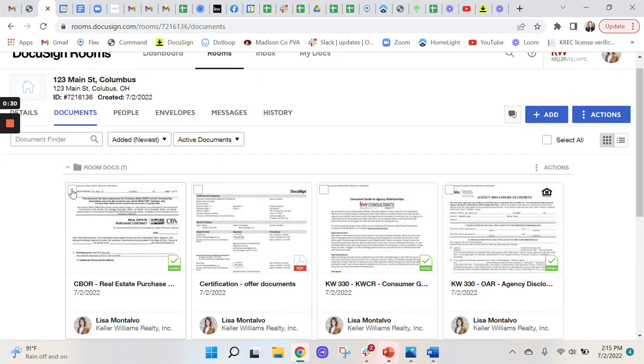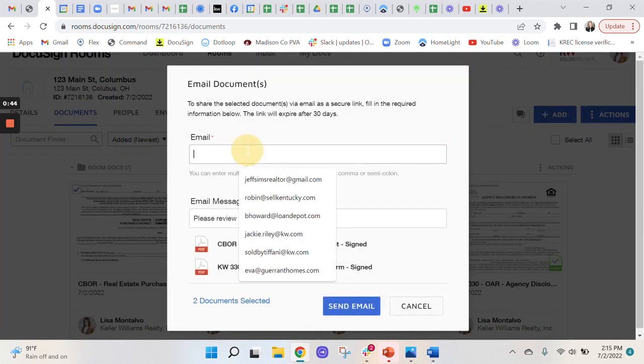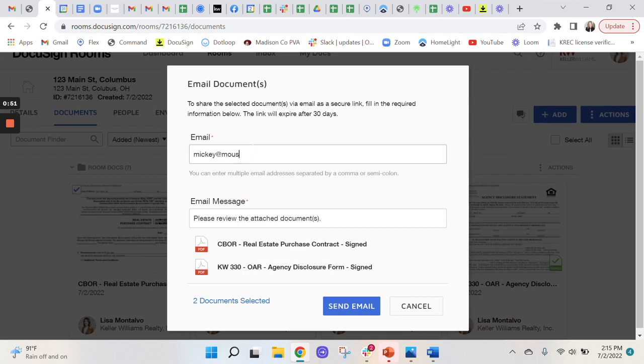So what you want to do is you click on the documents that you want to send, and that's the only document on here that I will send to the other agent, but let's just say I want to send this one too. You'll click on this icon up here that says email. You type in the email that it goes to. Type in your message and then click on send email.